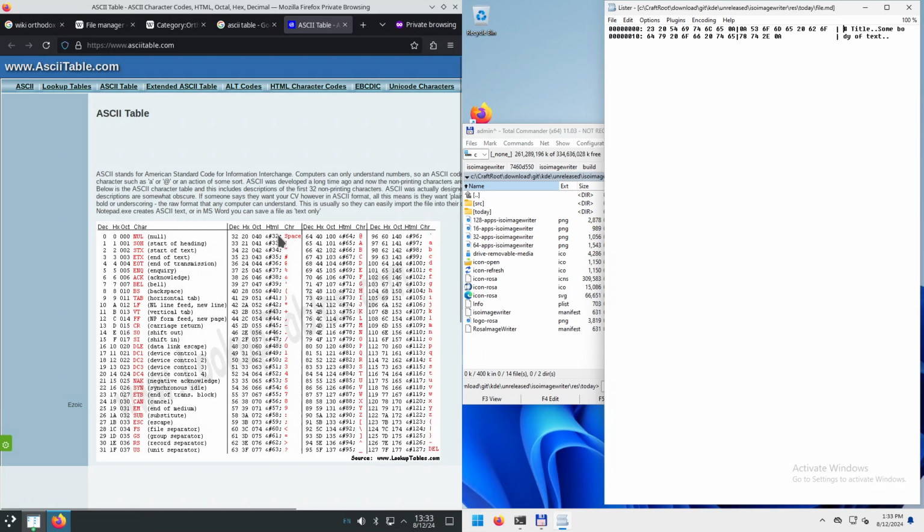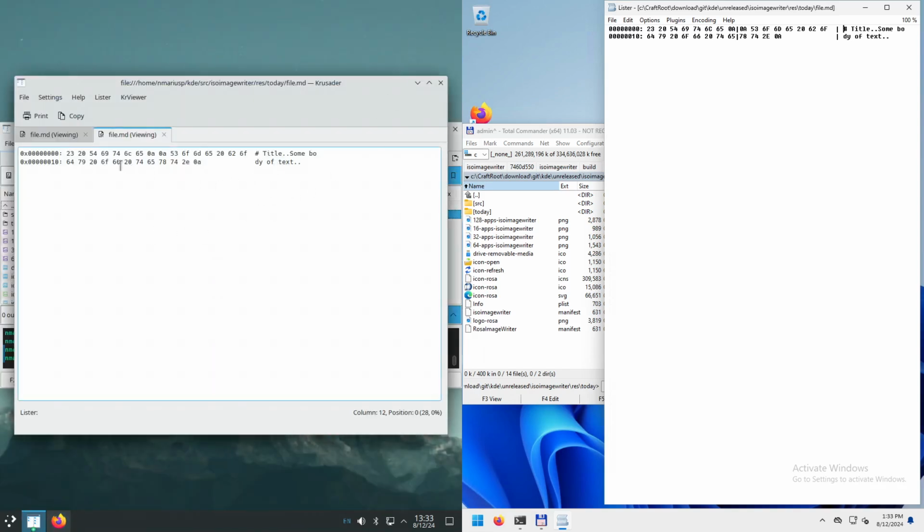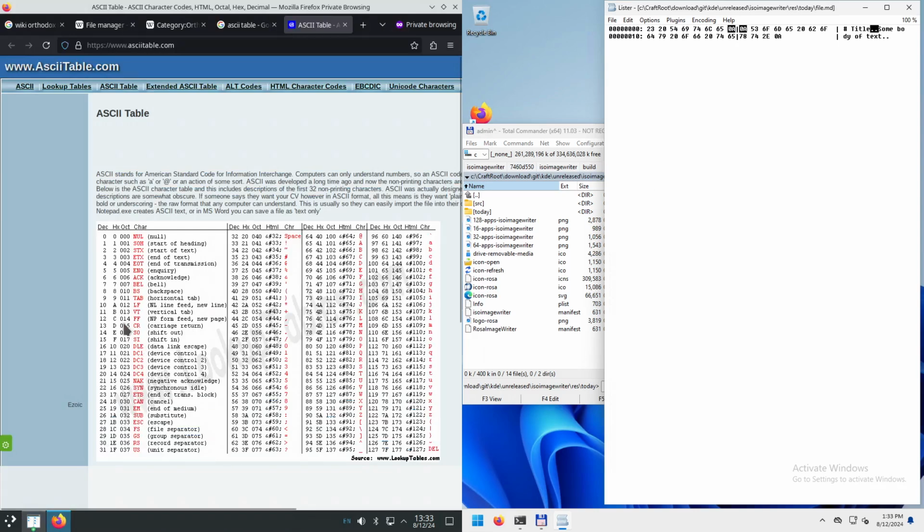So 20 is this one space in hexadecimal, so on base 16. In base 10 decimal, that's 32. After the title, we have these two characters, 0A, 0A. And in Windows, we should have 0D, 0A, 0D, 0A. But Kate has used Unix line terminator characters, which is 0A, which is this one, line feed LF.